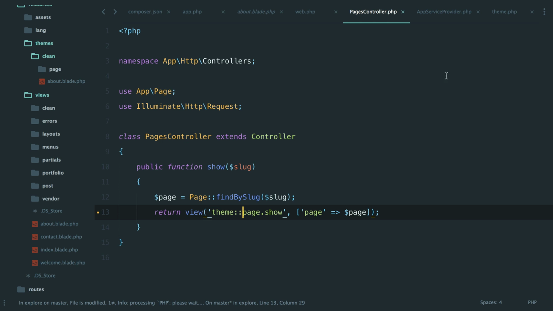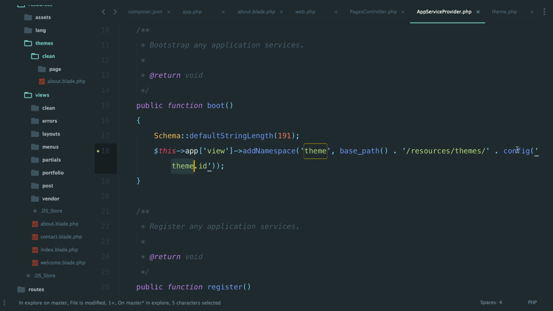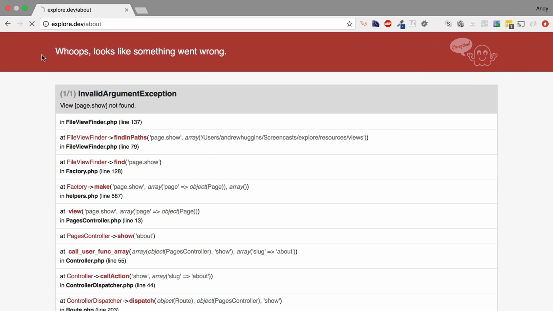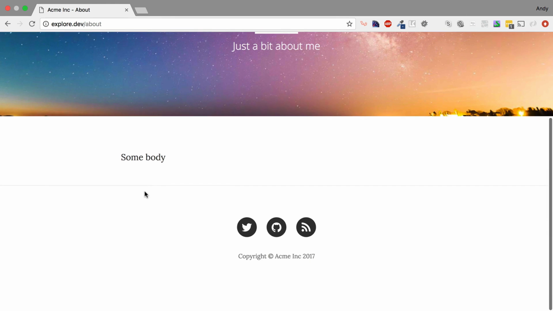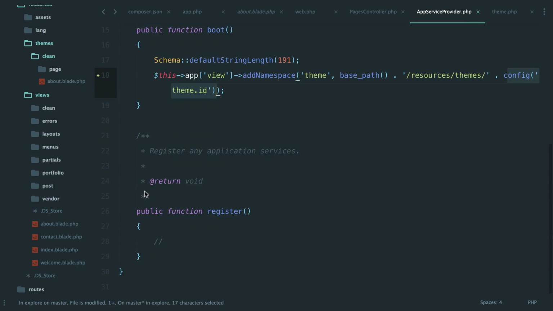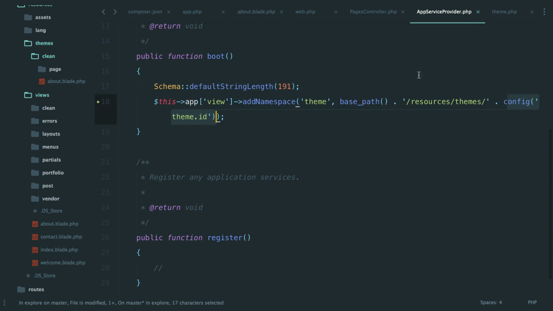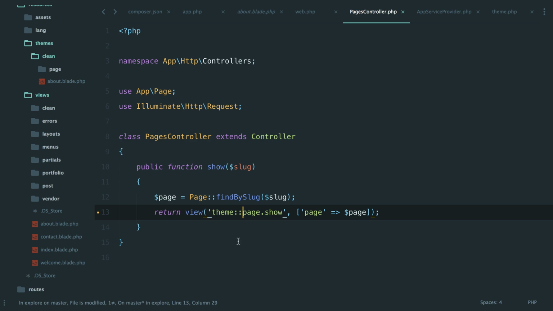And the theme, because of the way we did our service provider and pulling it from the config, automatically points it to the clean directory. So now we should be able to reload this, and now our about page is being loaded from our themes clean directory.